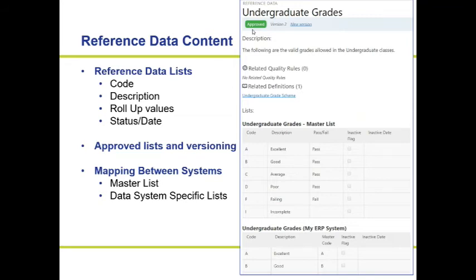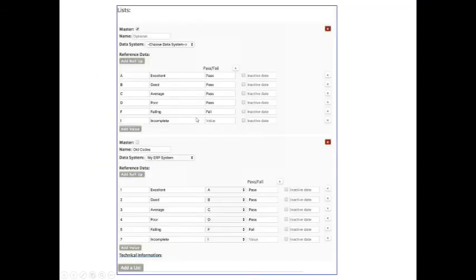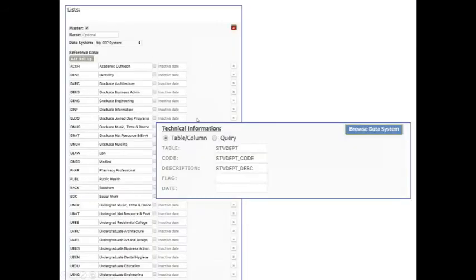You can choose to make a particular data system your master list, or you can just choose to have a generic master list that's not tied to a data system. But everything maps to that master list. And those fall into grouping. So you've got grades lists that are in the grades, data system specific lists and the master list within the grades. And all those can be set up with integration and pull those things in.